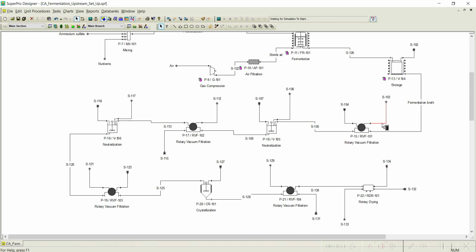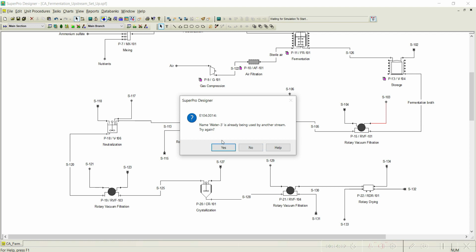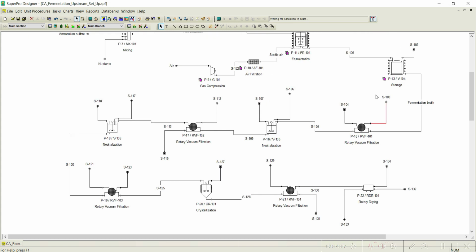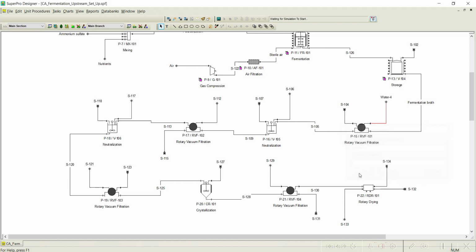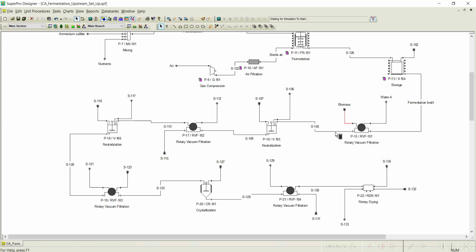Now this is water. We have already used water 1 and water 2, so we will add water 3 here. This is the water 3 stream to wash it, and yes, water 3 is also available somewhere, we have added water here. Yes, water 3 we have added here, so let us rename this as water 4. Click OK, and this is the biomass after filtration, and this is the filtrate which is obtained. Let us retain it, or we can rename it.